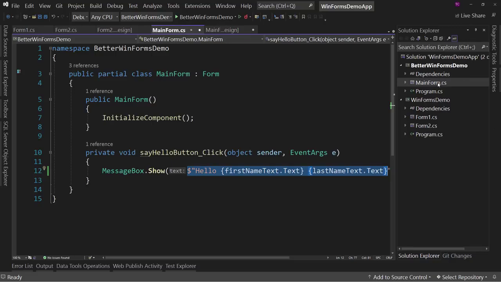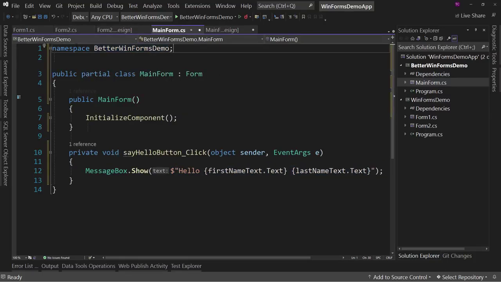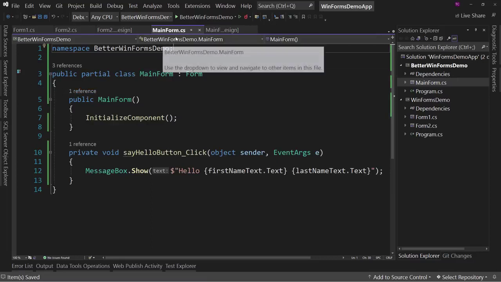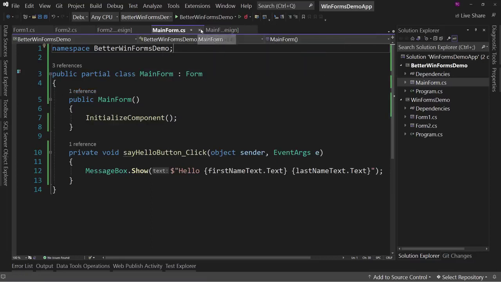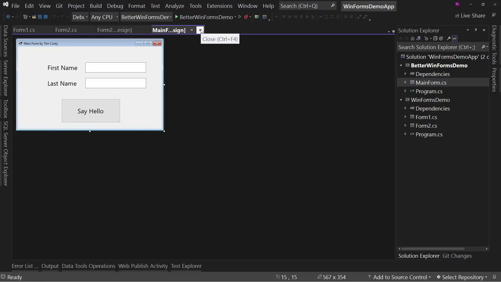WinForms can be a great project type. Oh, let's do one more tweak. It's not a best practice, but it's a tweak. Put my semicolon here and make it a file-scoped namespace. Yes, you can do that in Windows Forms. Makes things easier. Makes it four less spaces horizontally. So, all right, with that, that's kind of the best practices for Windows Forms.